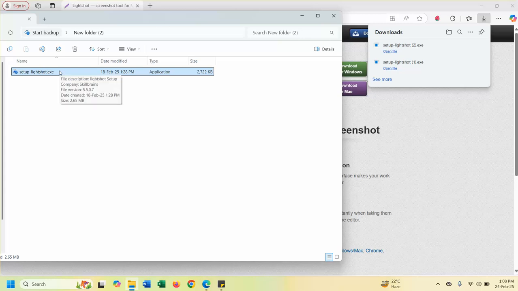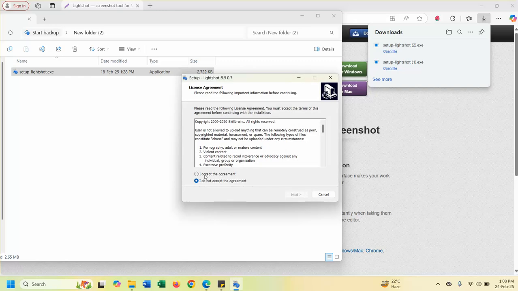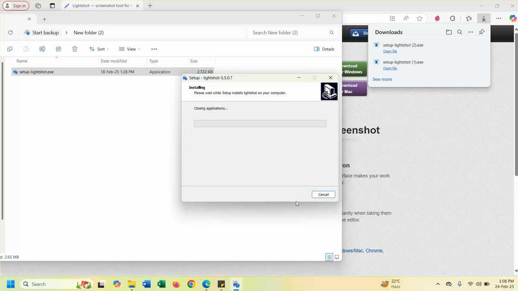Install it by following the on-screen instructions. Double click, yes. Select your desired language. Accept the agreement. Next. I already installed this, that's why this screen appears. Next.